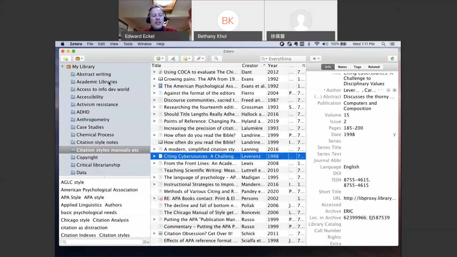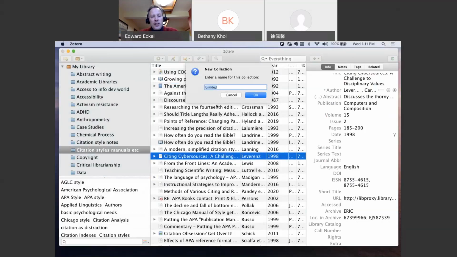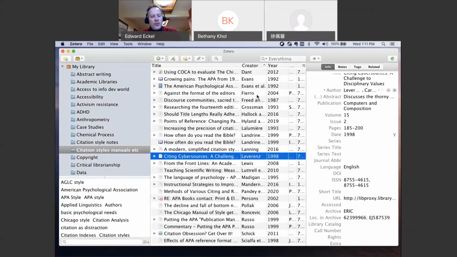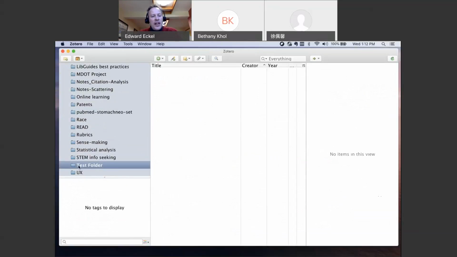So on the left-hand side is where you're going to create folders to store your citations. All right. So to create folders, all you have to do is go up to the upper left-hand corner to the little manila folder icon and click that. This will give you an option of creating what Zotero calls a new collection. Basically, this means a folder. So you can give it a name. I always call it test folder for these workshops. All right, so go ahead right now on your Zotero account and create a folder. Click OK. The folder will then appear on the left-hand side.